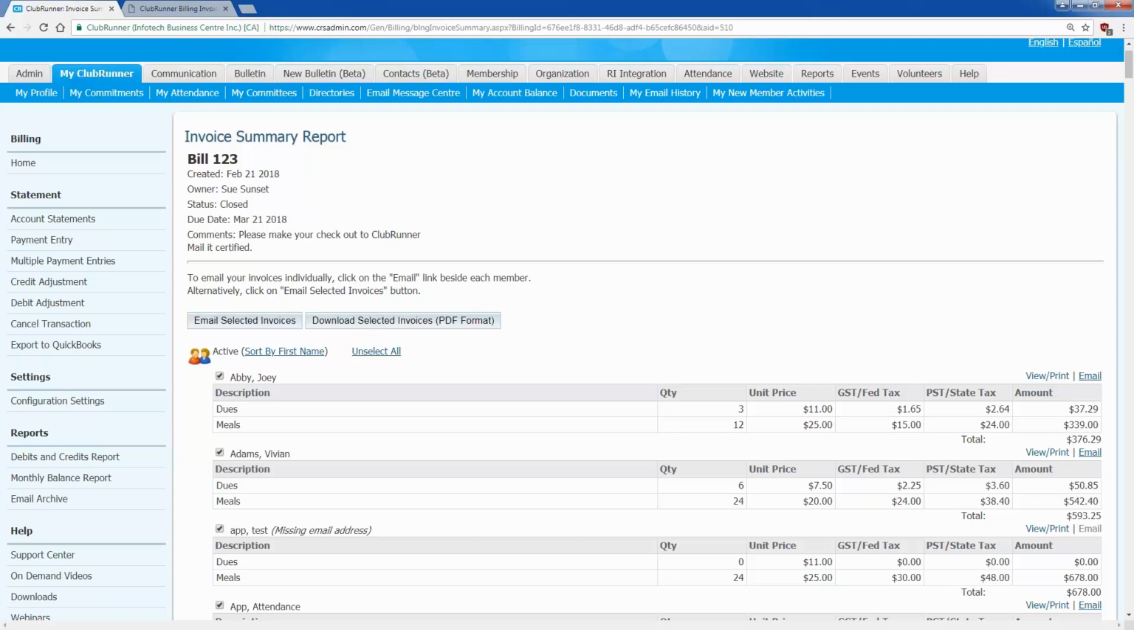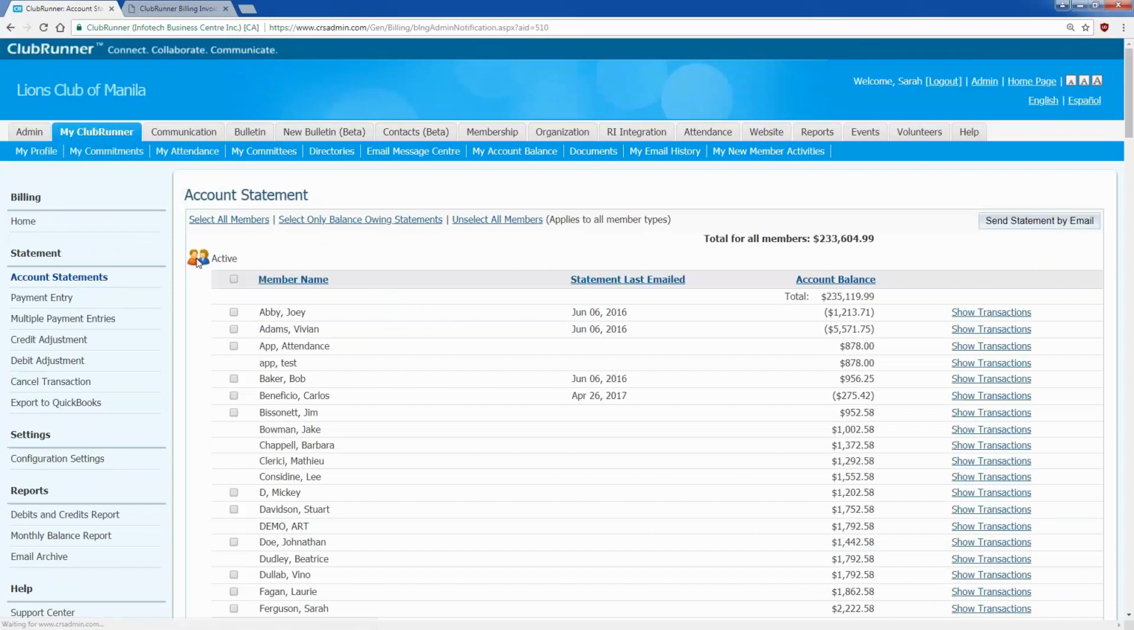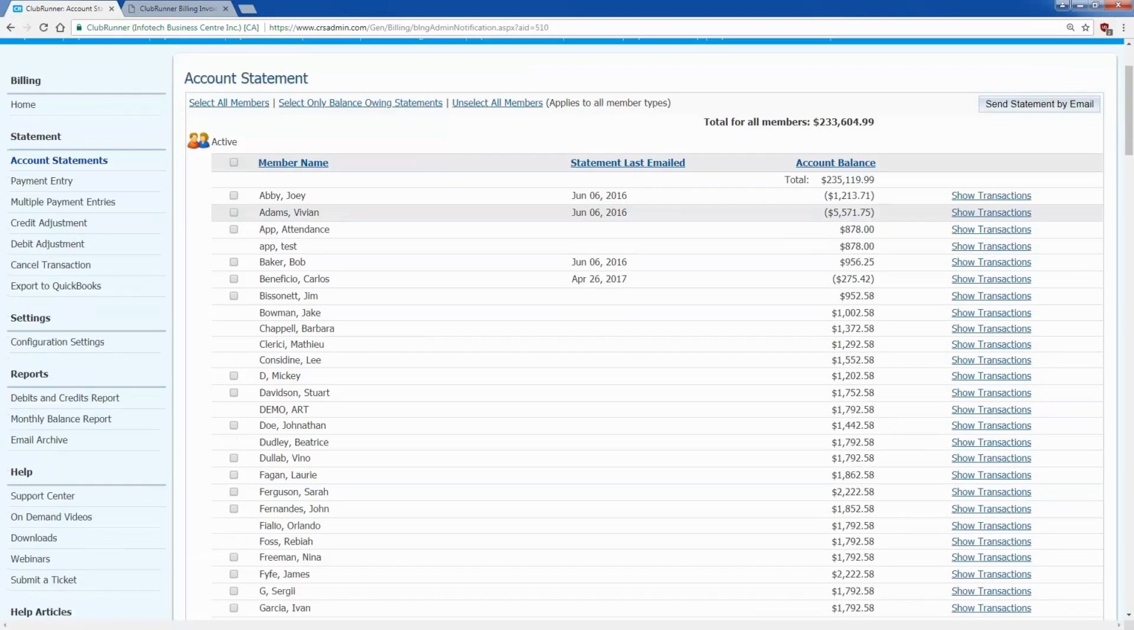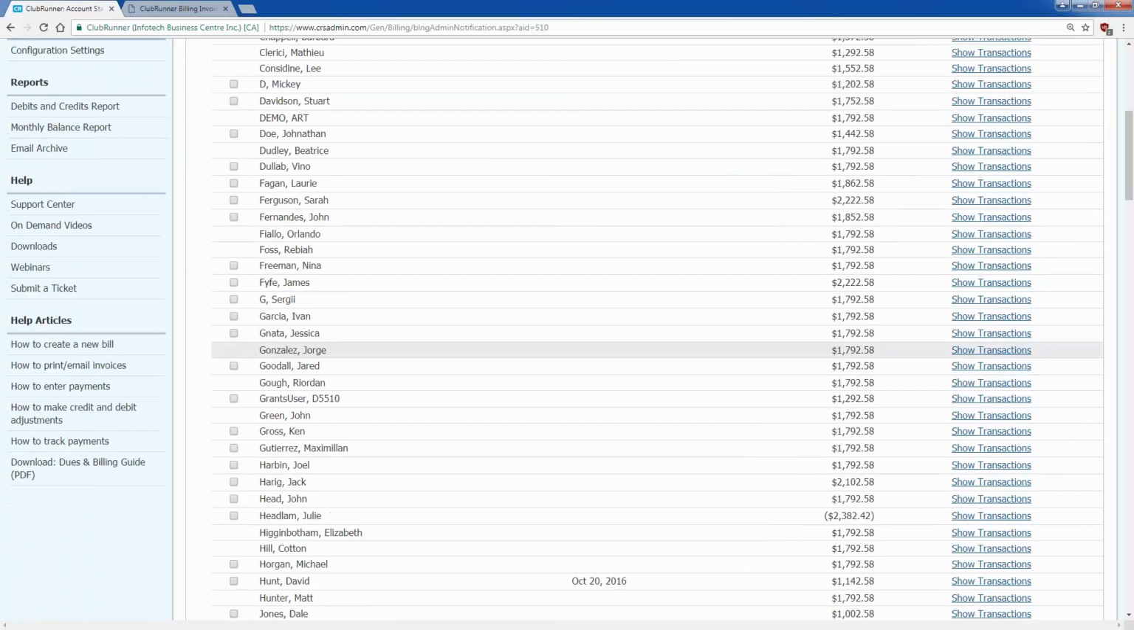So now you've sent invoices out to 144 members, and they've started sending you checks. It's a good time to start doing payment entries. But if you wanted to get a quick overview of everyone's account statements, you can see that the club actually owes Mr. Joey $1,000. Vivian is owed $5,000. Most people have a positive outstanding balance, though.